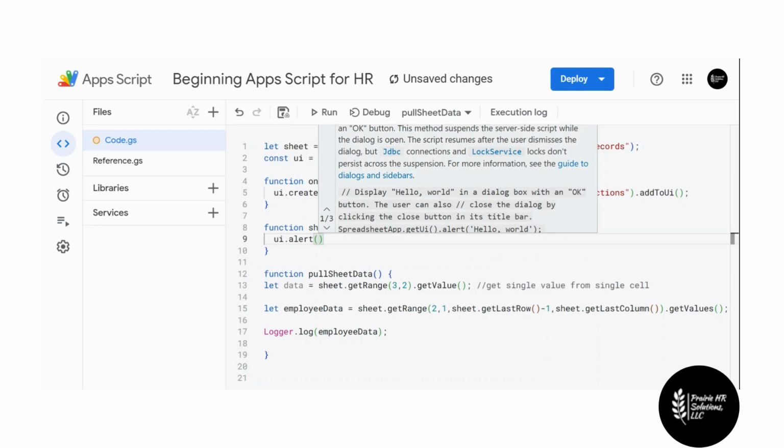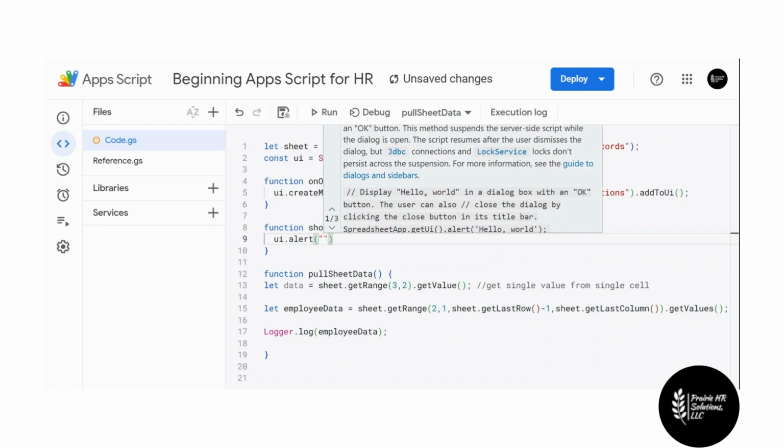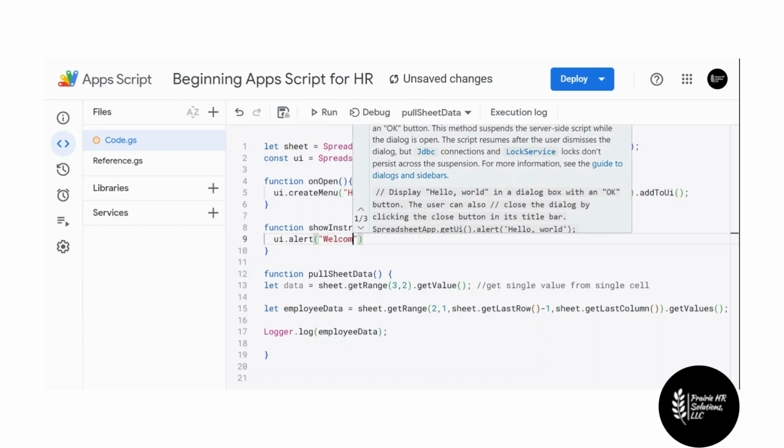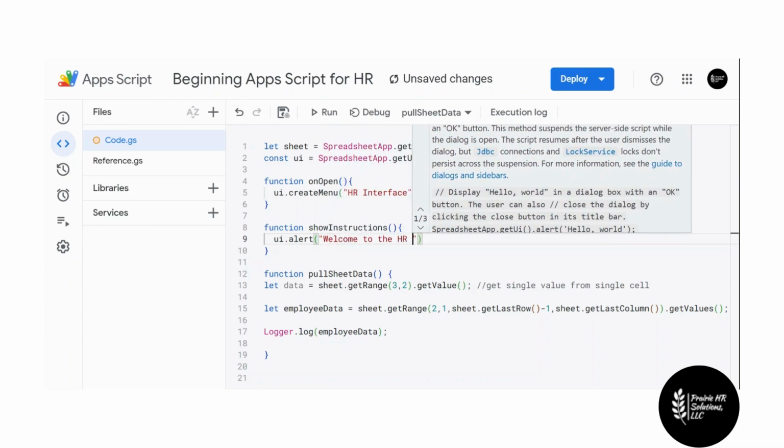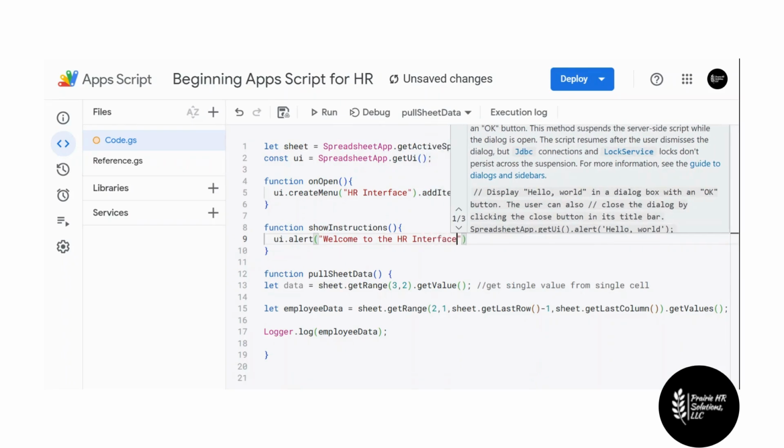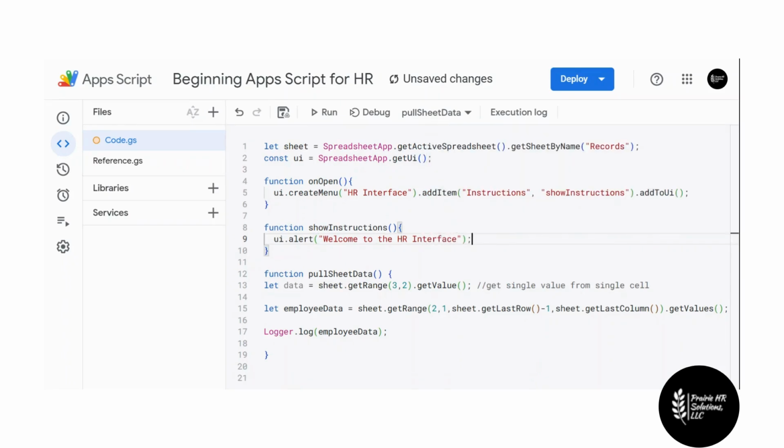So let's do, you'll notice that anytime you start learning any kind of code, this is just the default to produce. The first thing you'll ever produce is hello world. But we're going to be different. Let's actually say simply this: welcome to the HR interface, just so it produces something.